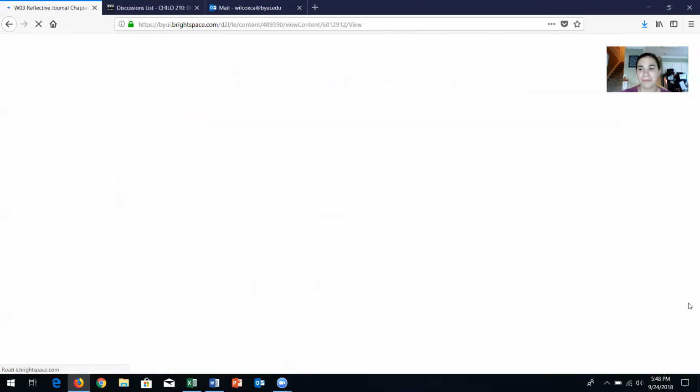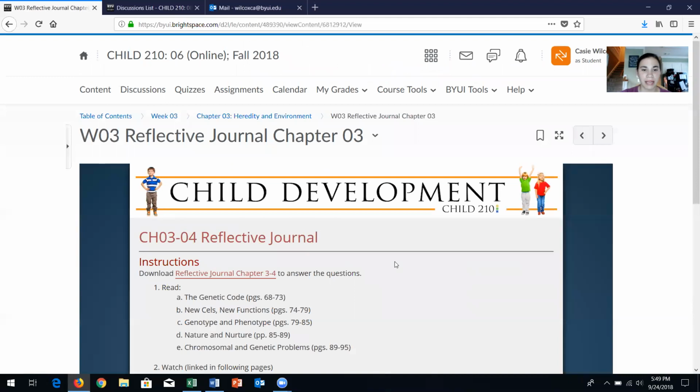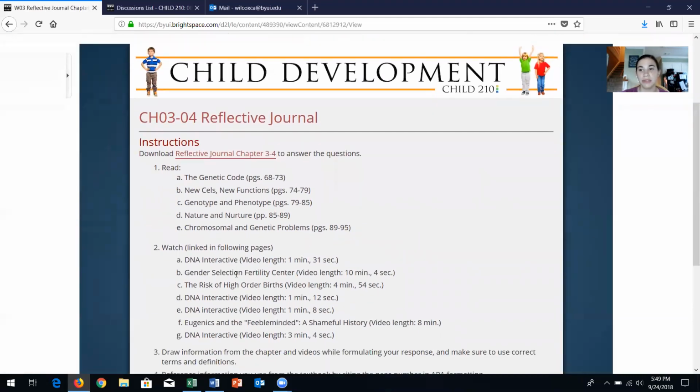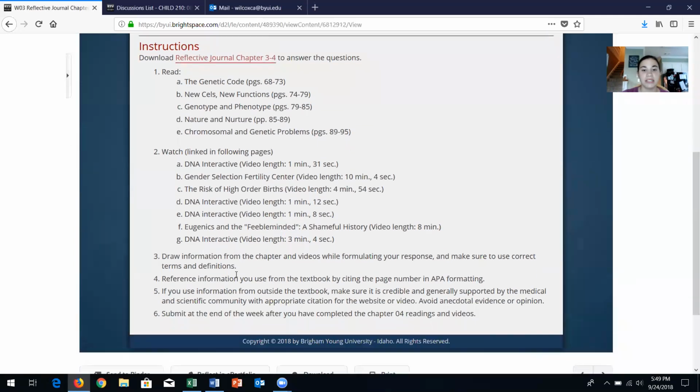Okay, here's the reflective journal. So you're going to download that. This is the assignment that's due on Saturday. And here is just the outline of everything you're going to be watching. All of these videos are linked in pages that are coming up. So don't worry that there's no links there right now.